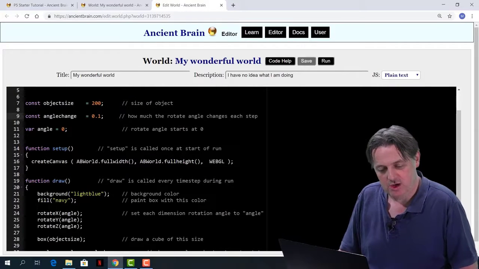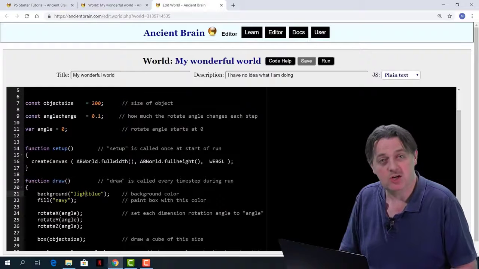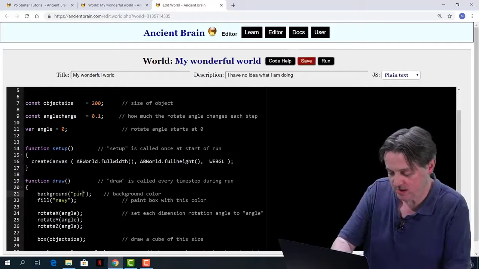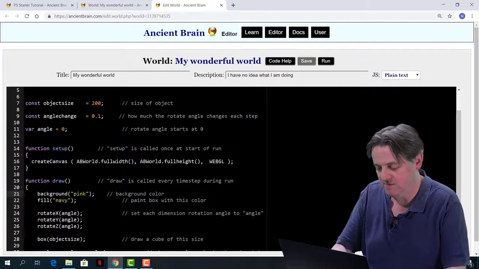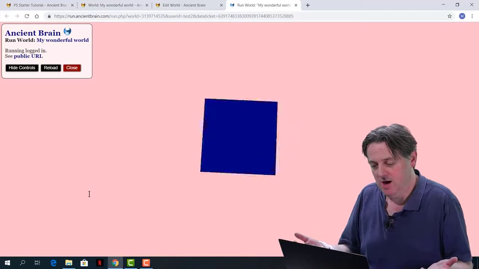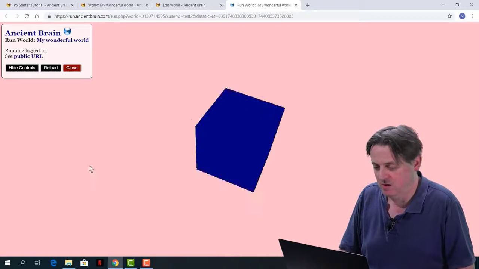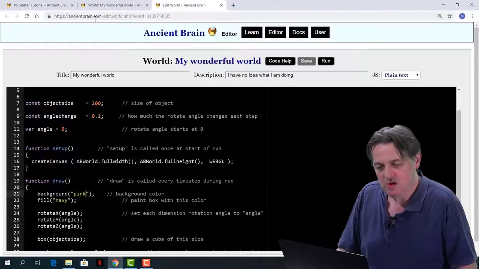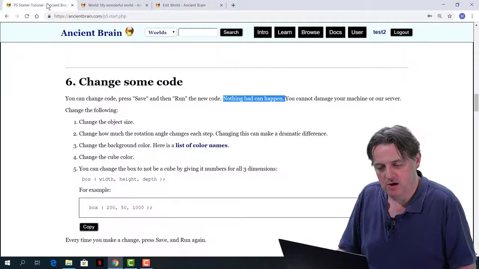Anything else we could look at here? Well, background color. You don't have to be a genius programmer to realize you might be able to change that. So let's change the background color to pink and save and run again. And now we have this fast spinning cube on a pink background. So we're already starting to push our stamp onto it.